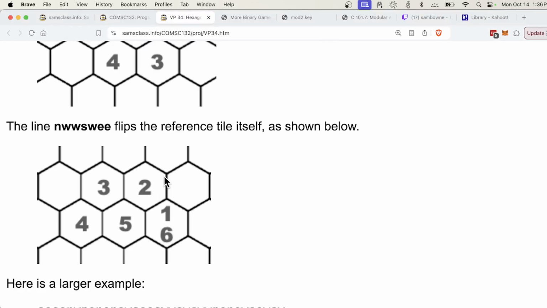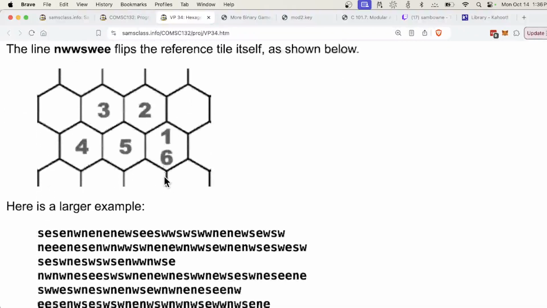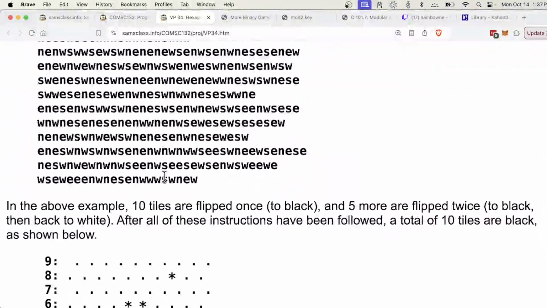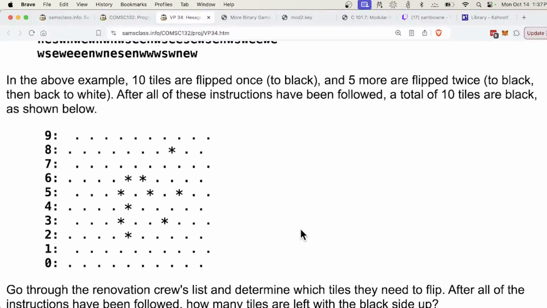So I can give you a few tips. I spent a while struggling with this. So here's a larger example with 20 paths. And when you're done with those 20 paths, you'll get 10 tiles flipped once to black and 5 more flipped twice. So they go back to white. So you end up with a total of 10 tiles black. And I printed this out, which the original problem didn't give you a printout, but this helps me because it's trickier than you might think.